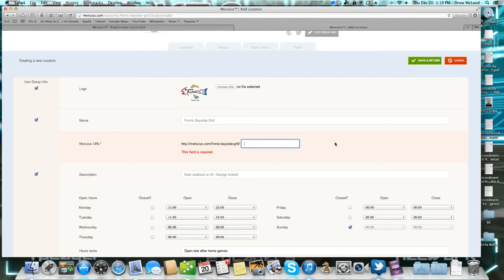Now, I left out the location. My bad, but Menulus lets you know when you need to put in a required field. The Menulus URL here, this is great. If you have multiple locations, within one city, you can put street names. If you have multiple locations in separate cities, put the name of the city. In this case, I'll put SGI for St. George Island, and then save and return.